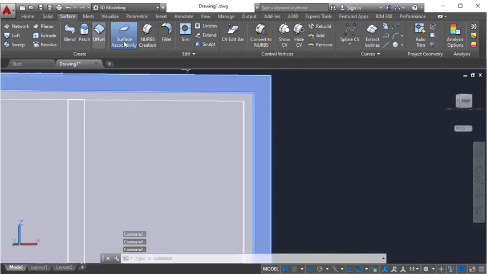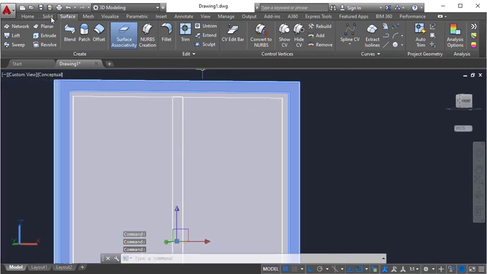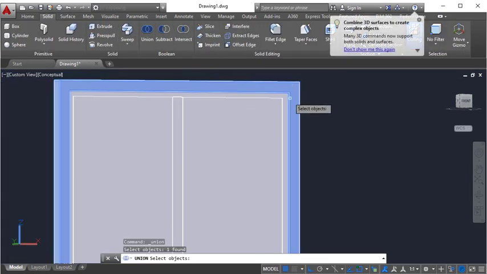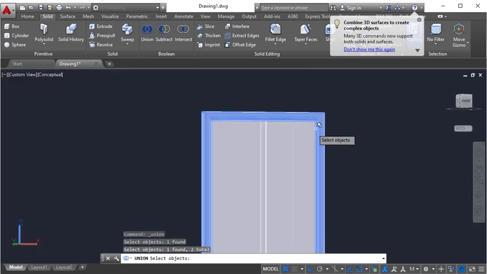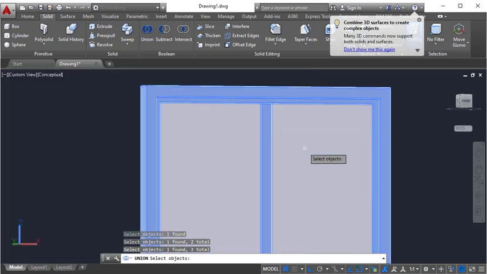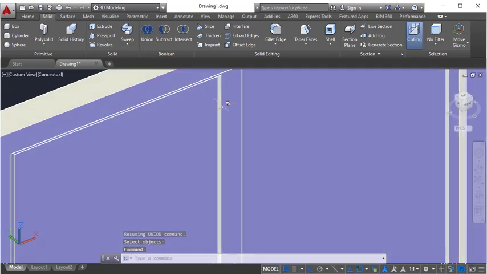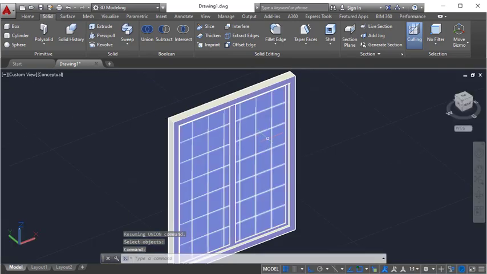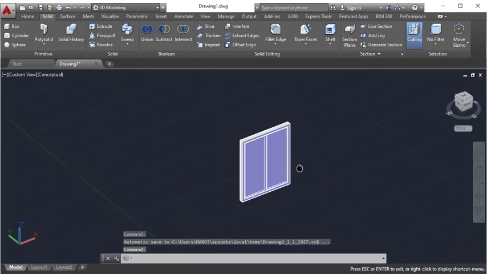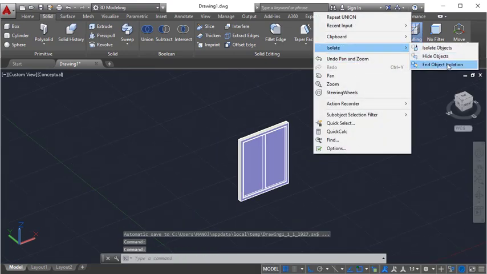Actually all this is a frame, so I will use union command. Union, first, second, and in the middle, third. These are all frames. Click enter. Now it is join here. Now in this one, window glass. Now right click, isolation, and object isolation.